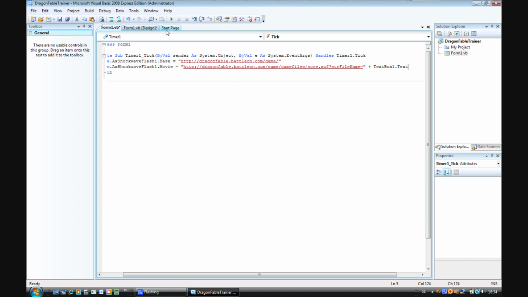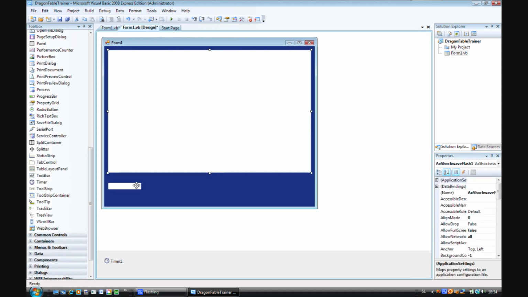So we have to go back to the form1.vb design, click on the text box, in the properties scroll down until you come to the line that says text, and write this: game9.swf. So this should appear here. Now go to the timer, click timer once, and here in the properties choose enabled true.